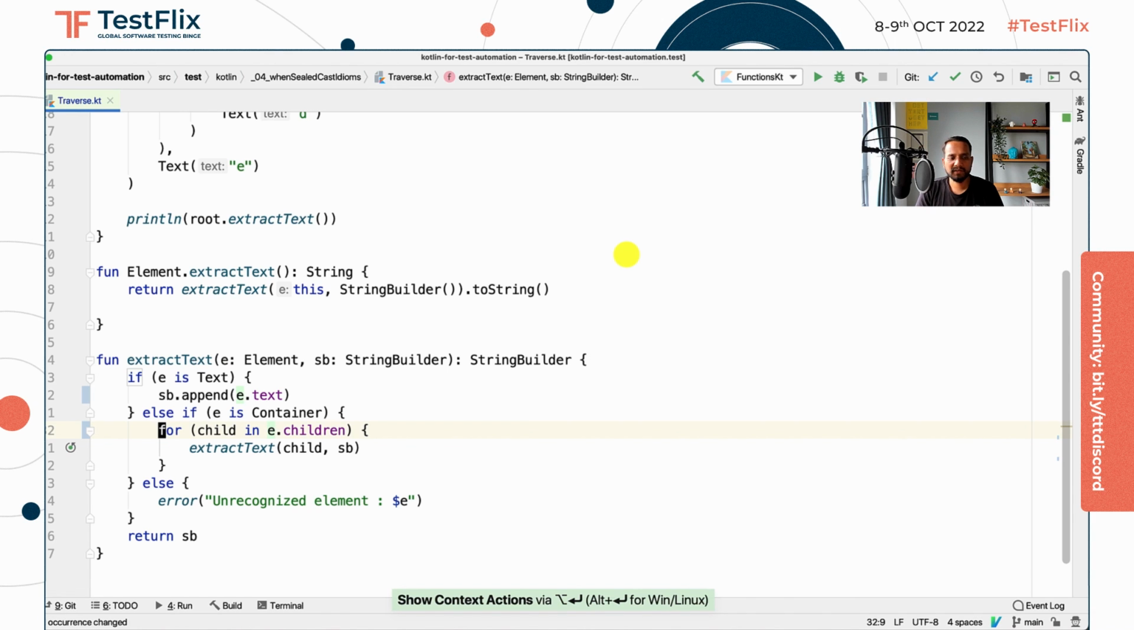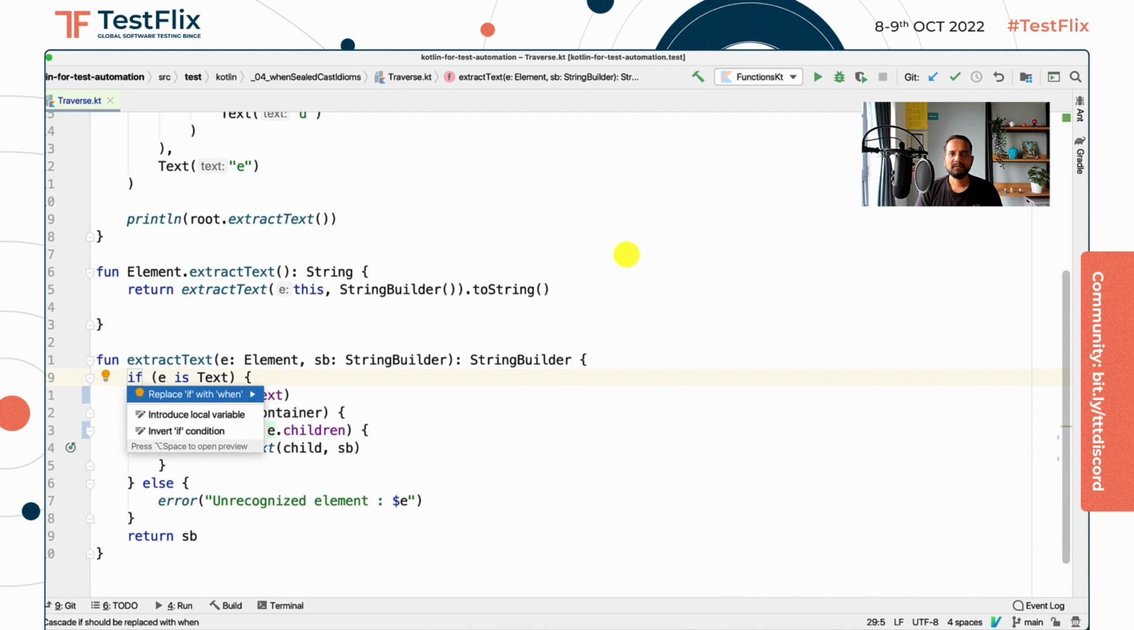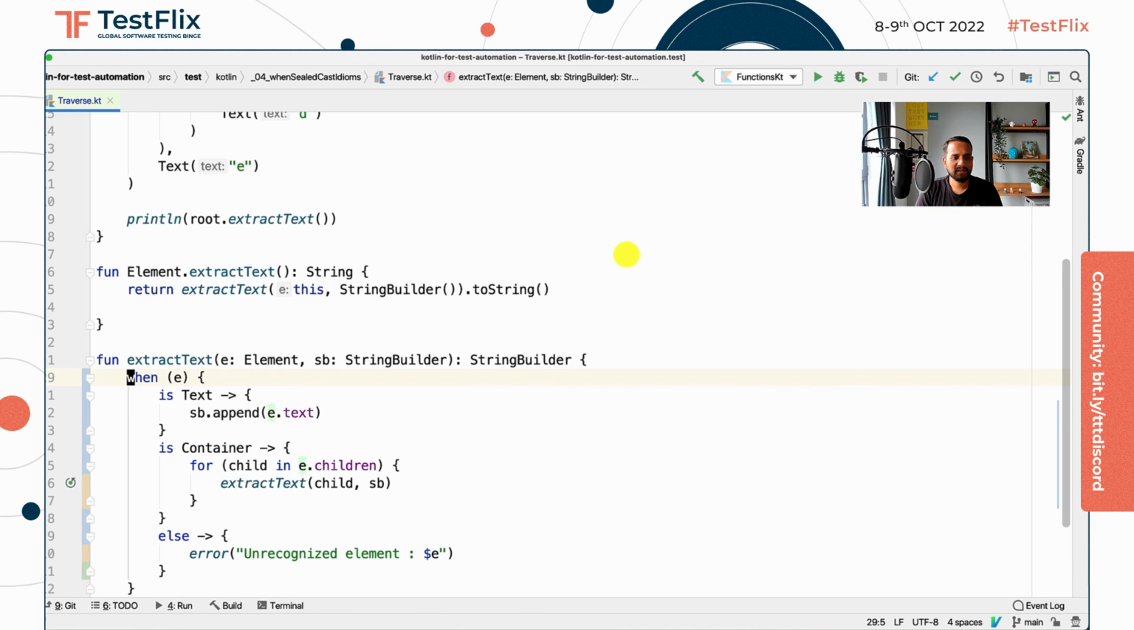All right, so the code seems a bit more readable now. You can see that the IDE also suggests that we can replace if with when. when is a special construct in Kotlin. It's similar to your Java switch, but it can do so much more. So I can just replace this with when. And you can see this piece of code seems much more readable. In case you have a single statement in a when clause, you don't really need curly braces.